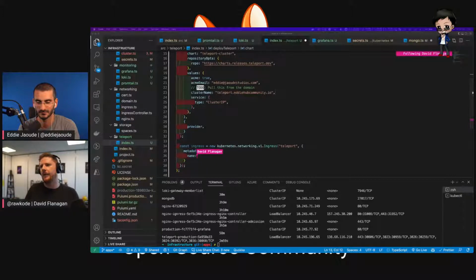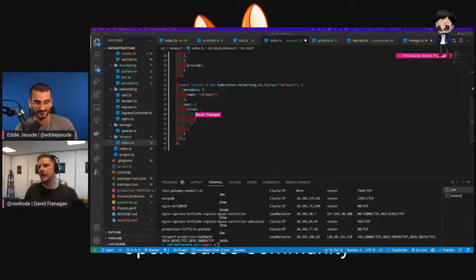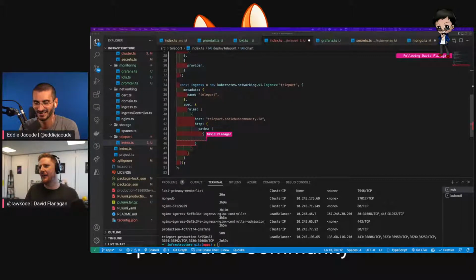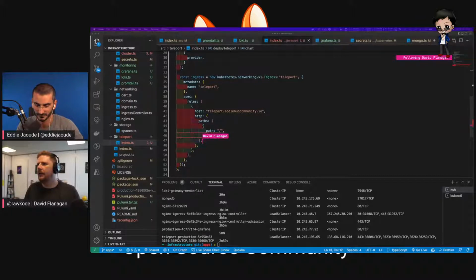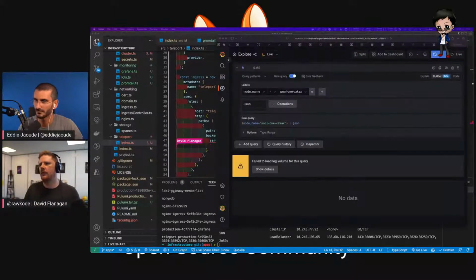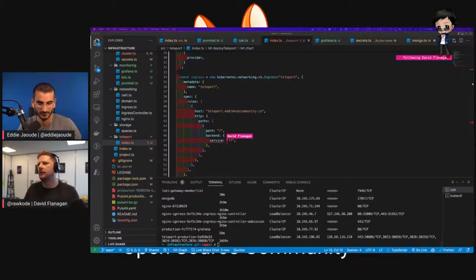Metadata, name, teleport, thank you, Copilot, spec. Now we need rules. Rule has a host. HTTP. That Copilot's just going to do it all for me. No, it's given up here. There we go. What am I missing? So list HTTP. We need a backend, which needs a service, which is going to be blah blah blah. And does it need anything else? I can't remember. No. Okay. Why is that complaining? Is that an object? It is. Name and port. Okay, cool. So we need to fill this out.